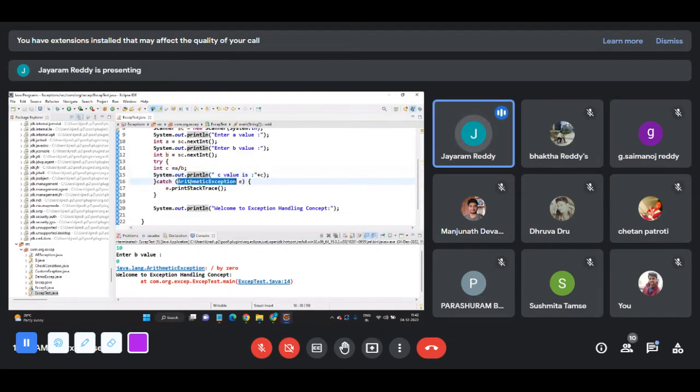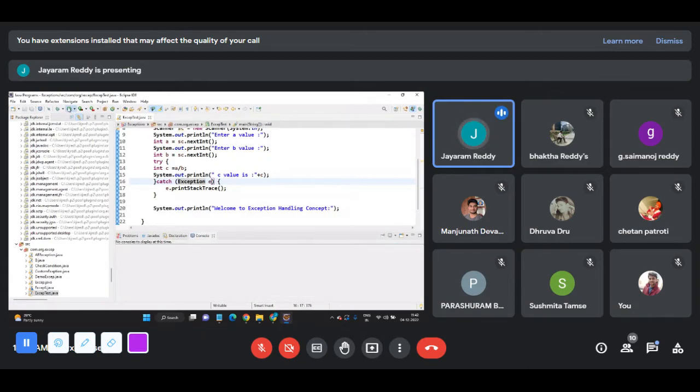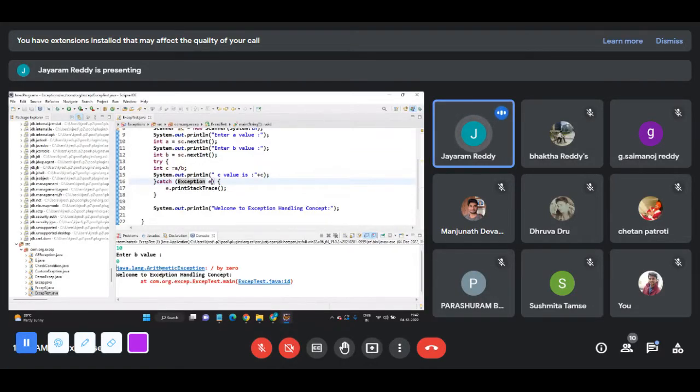Then we can write ArithmeticException directly in the catch block. But in some scenarios we don't know what type of exception occurs. So in that case, the always recommended one is Exception. What it is going to do is convert that exception to the parent class Exception. Then the parent can hold that exception.